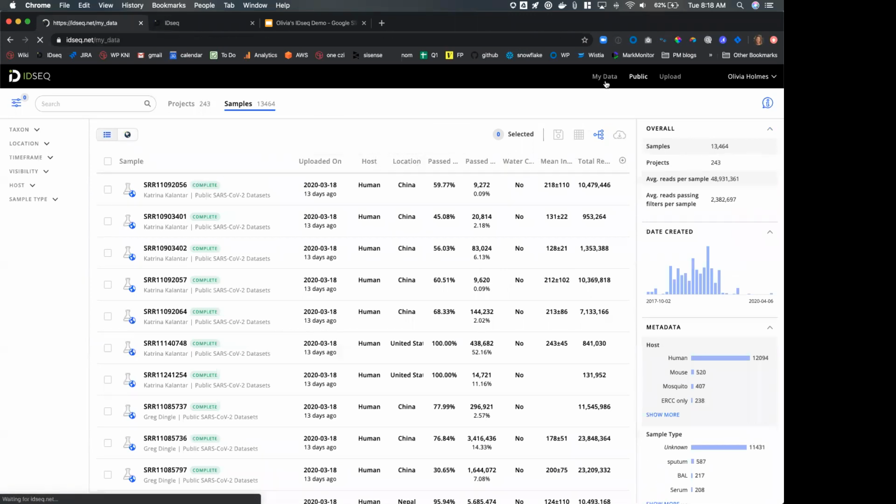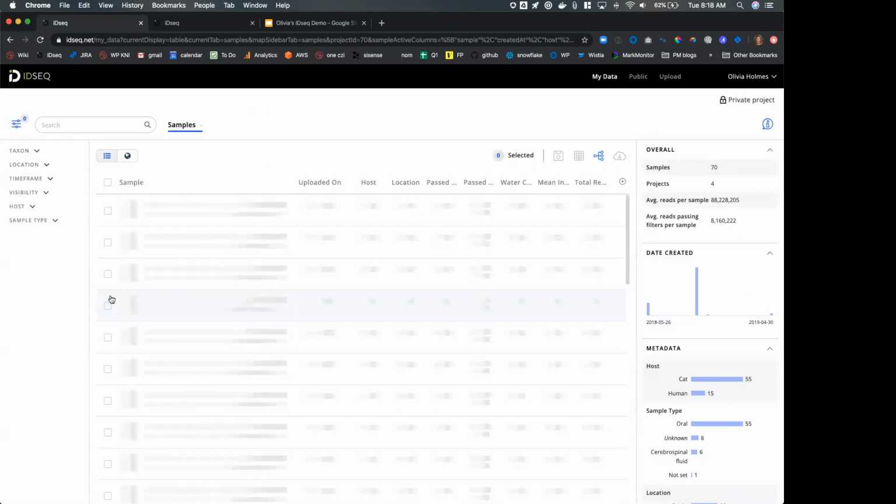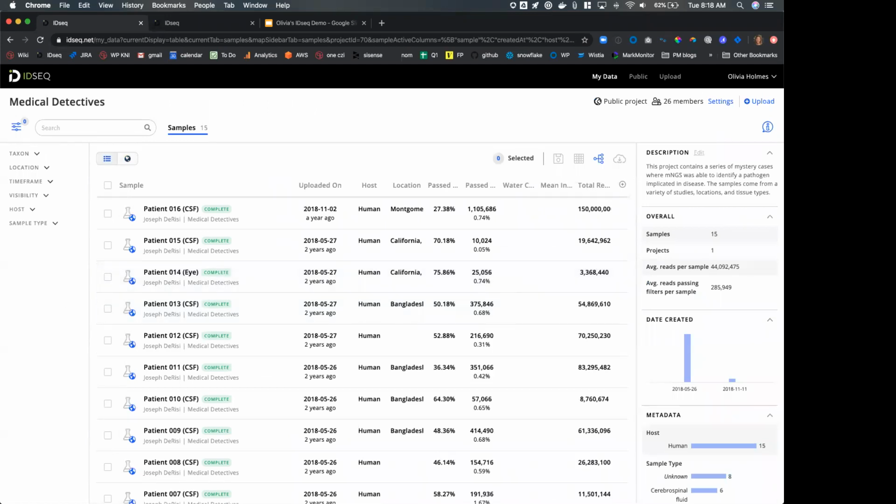So if I go back to my data, I'm a part of a project called Medical Detectives. If I click on this, I am taken to this project page that is an encapsulation of about 15 samples. This project is a group of real cases from around the world where the researcher didn't know what was making the patient sick. And so they wanted to use IDseq to see if metagenomics could help surface what that infecting agent was in these cases. So let's look at one patient in particular.